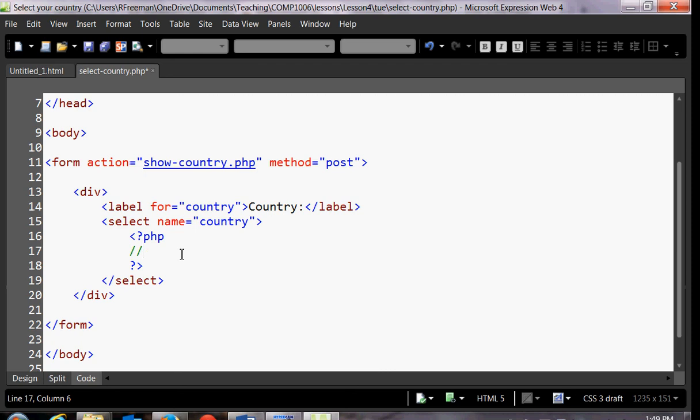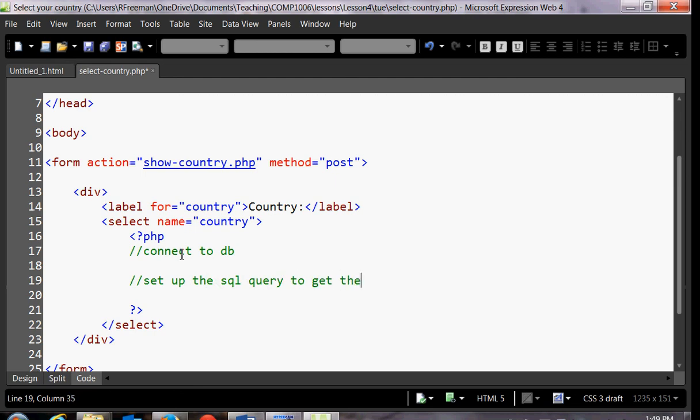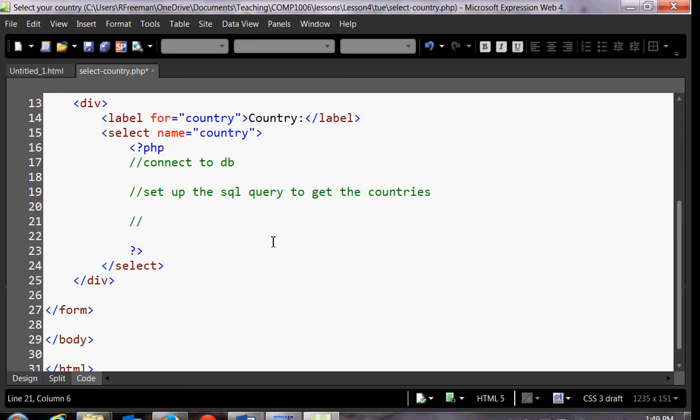So step 1 is going to be what? Yeah, we're going to need to connect to the database, because all the values live in the database. We're going to need to get connected before we can access those values. So that'll be step 1. What will we do next? Yep, you got it, Fred. We will set up the SQL query to get the countries. Okay, so that'll be step 2. What should we do after that?